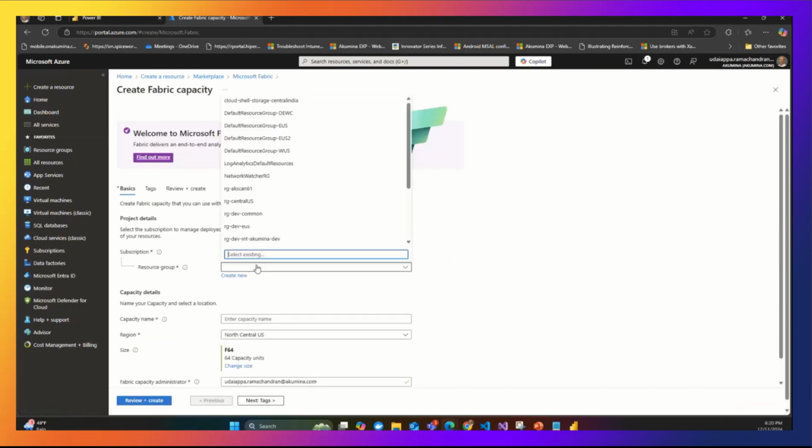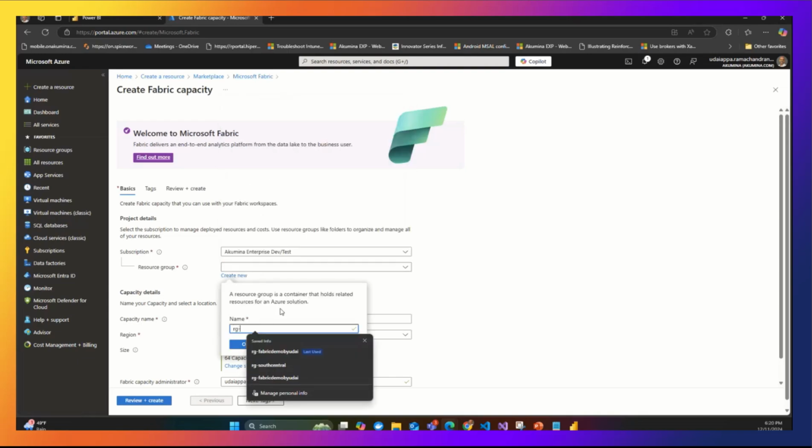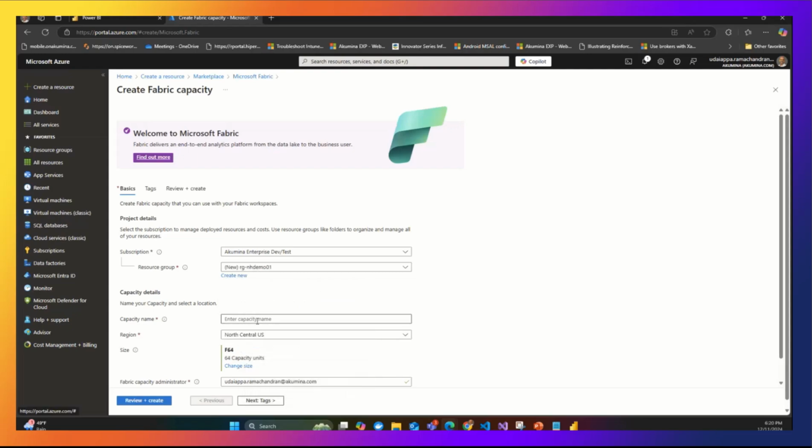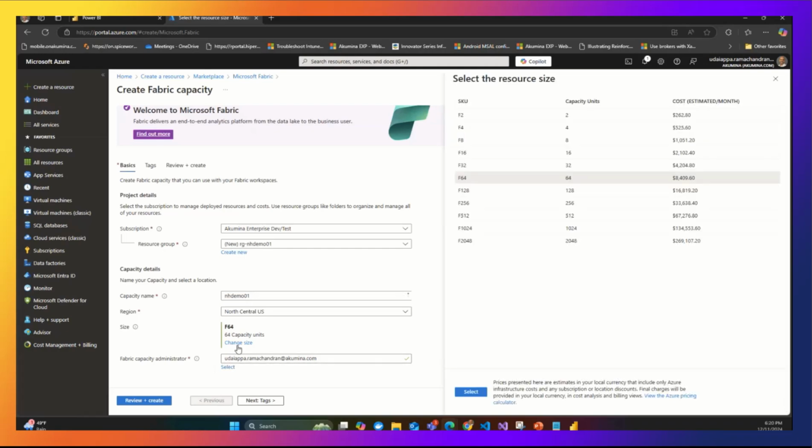And I can name it anything I want. And I'm going to go with a new resource group, so I can easily delete it. RG-fabric demo 01, for example. I say that, and then I'm going to say capacity name, fabric demo 01, and I keep the region. It seems that this region works better. I tried multiple other regions and they work great. And then I say my size, right?